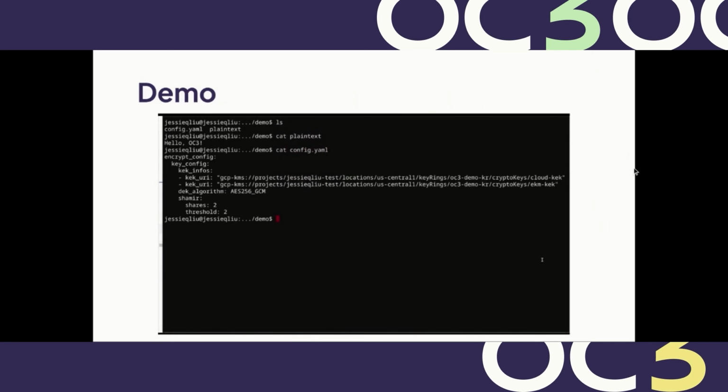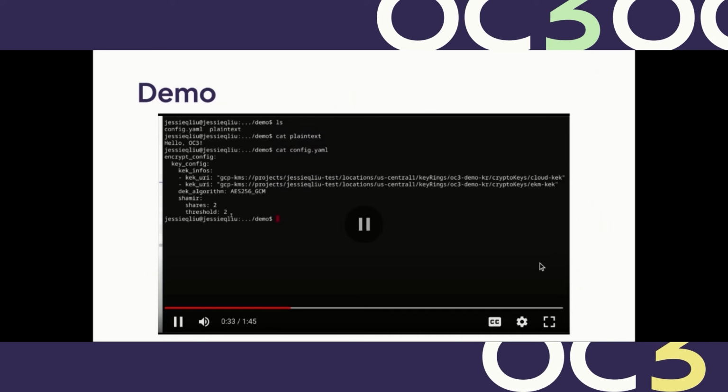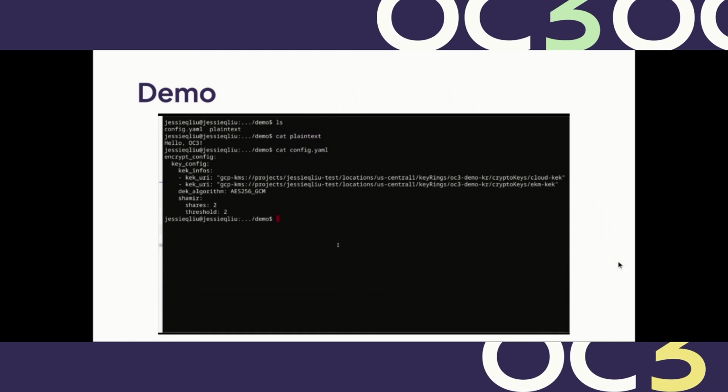And this is the storage bucket. So in our on-premises machine, we have our plain text data that we're going to encrypt. And we also have a config file. And this contains information like our KEK URIs and the number of shares we're going to split for split trust. So we have two shares the DEK is going to be split into, and we're going to require both of them. Our threshold is 2 to reconstruct the key. So if we run our encryption command, we're providing the config file and our plain text, and we're going to let that run.